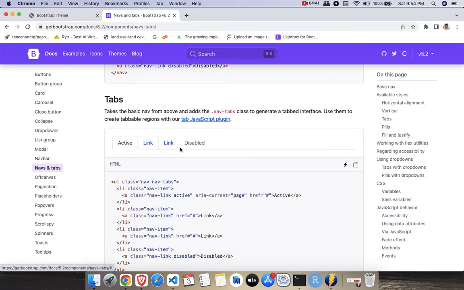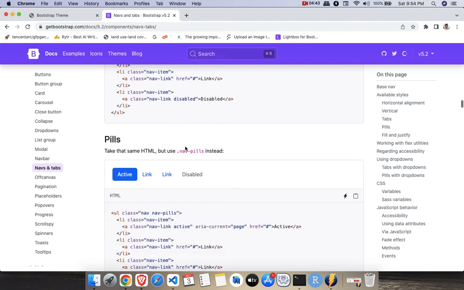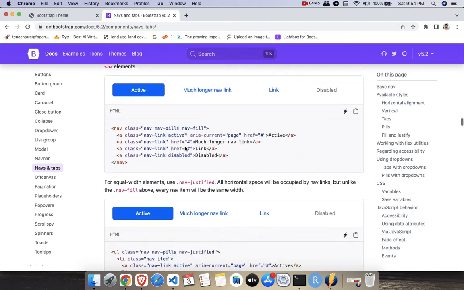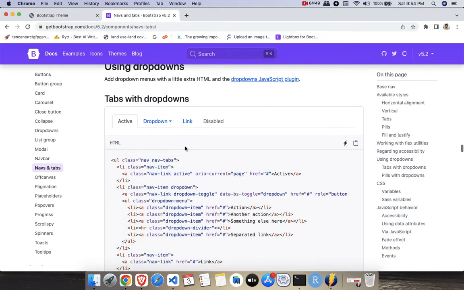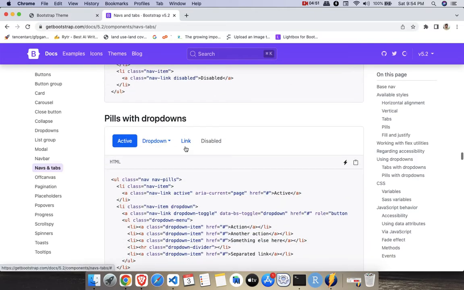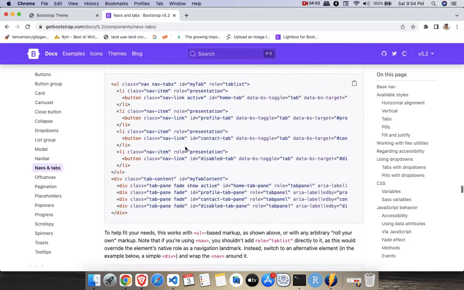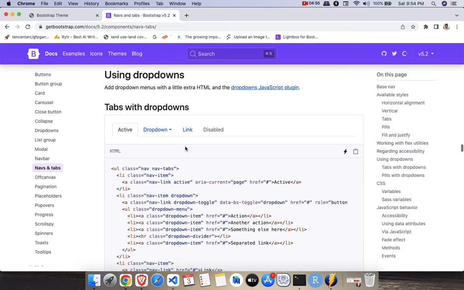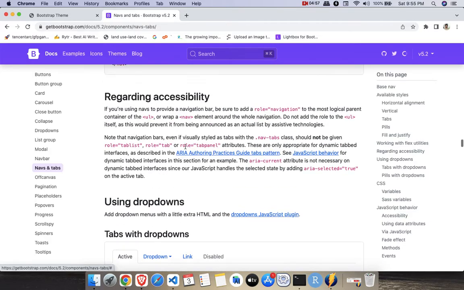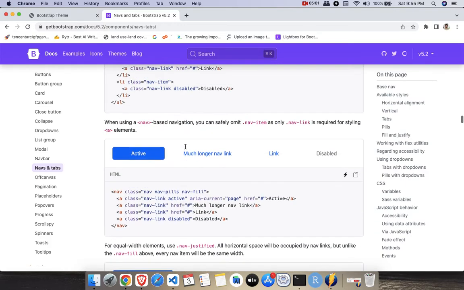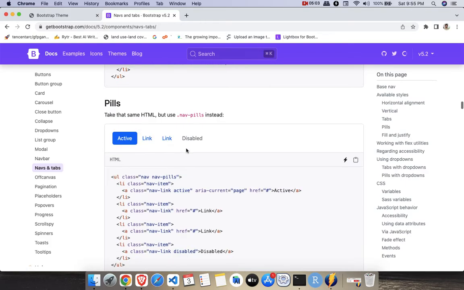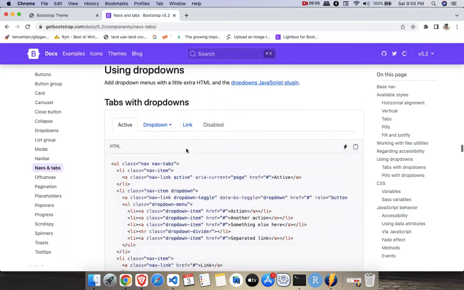This is the UI for the tab, but we want the tabs with content. So we'll scroll down and somewhere you will find a section with content. Okay, here at the bottom.